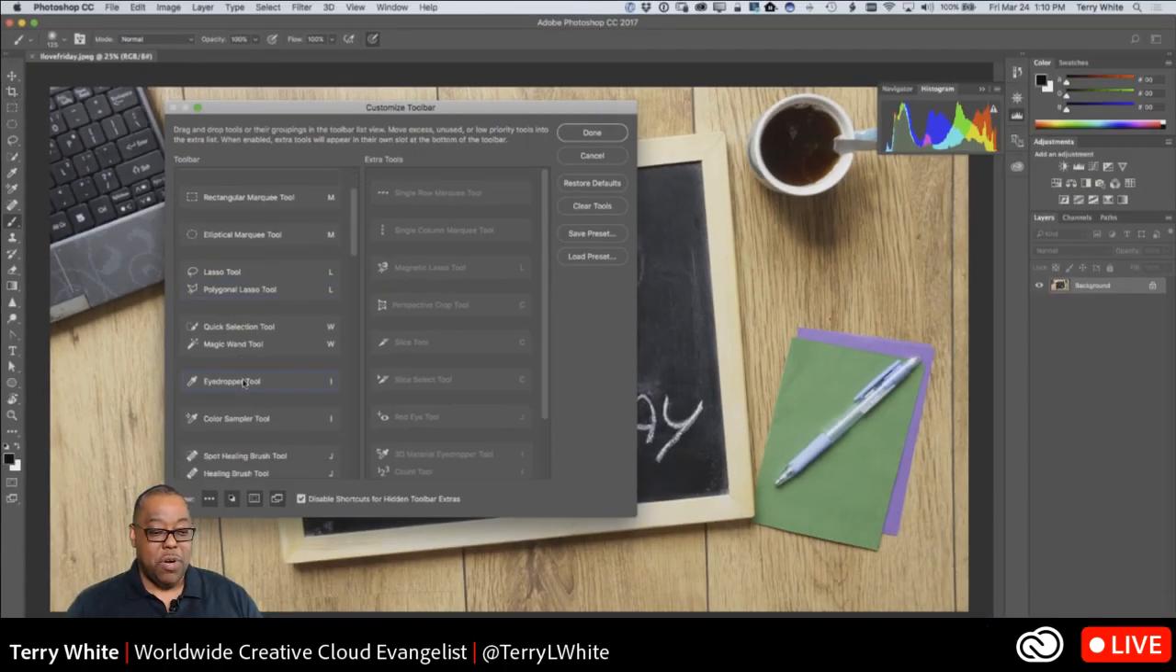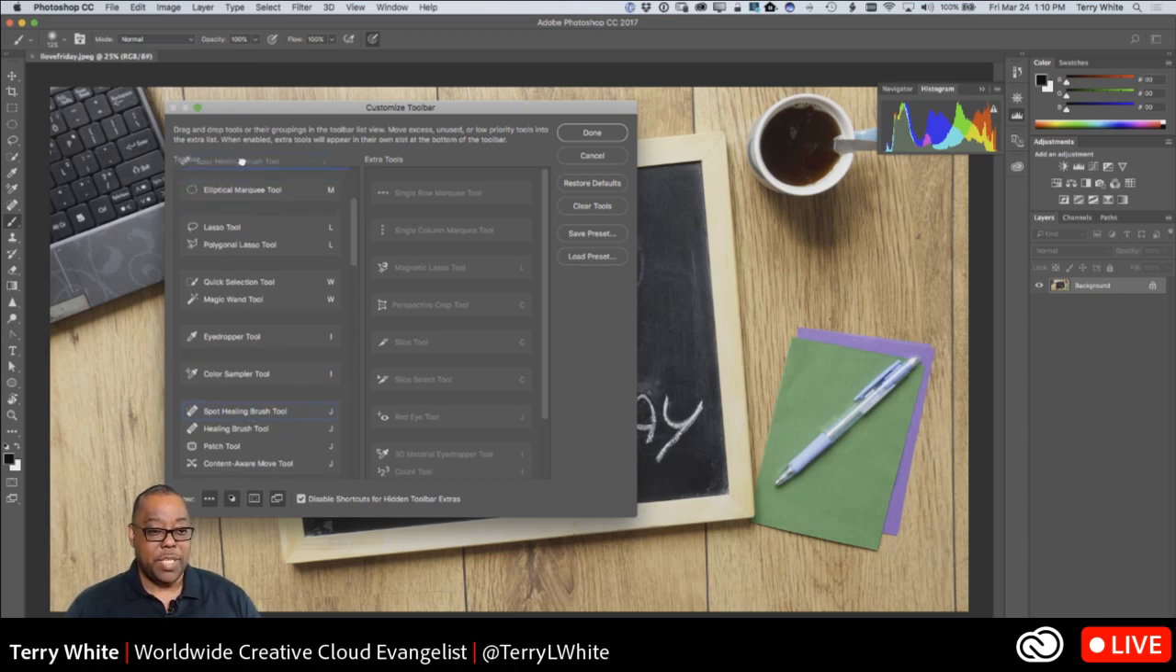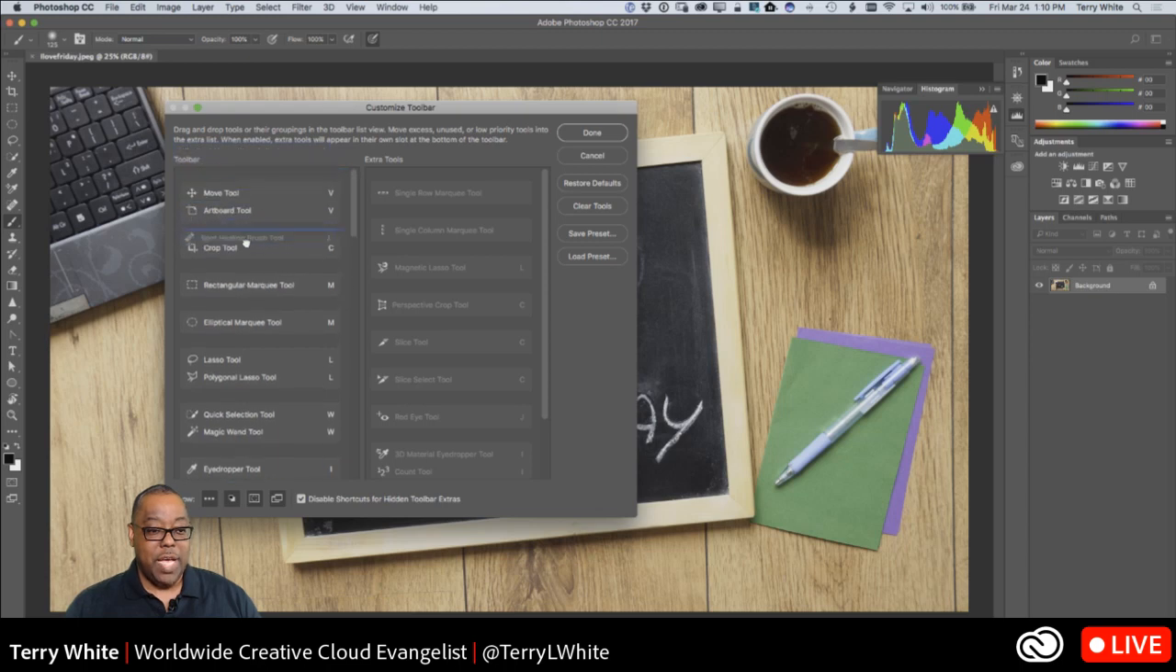Same thing for, maybe I use the spot healing tool, which I do. I use it a lot. I'm going to go ahead and move that up under the crop tool.